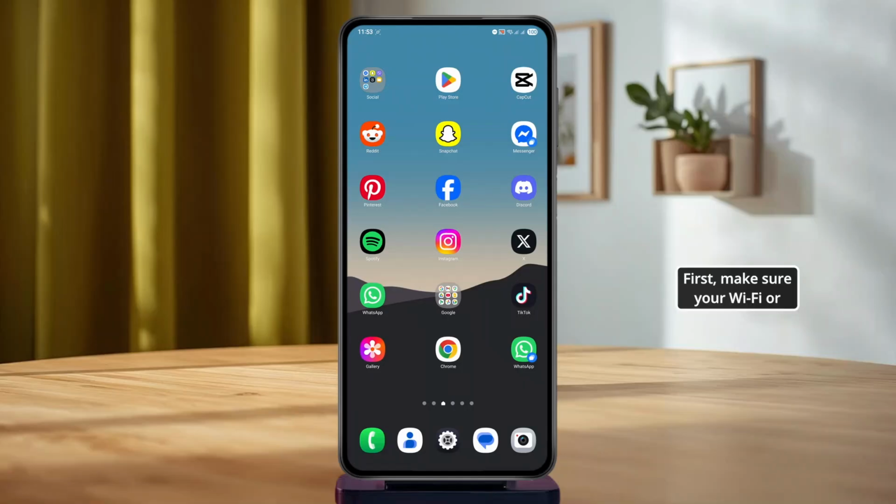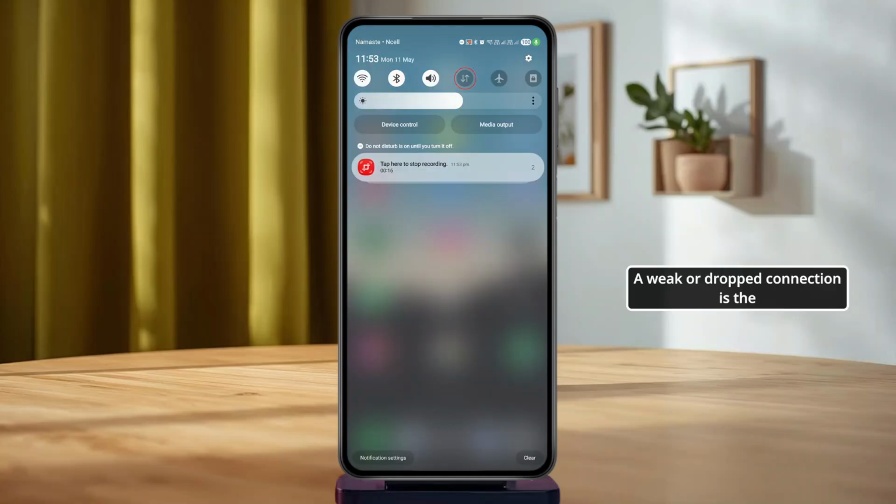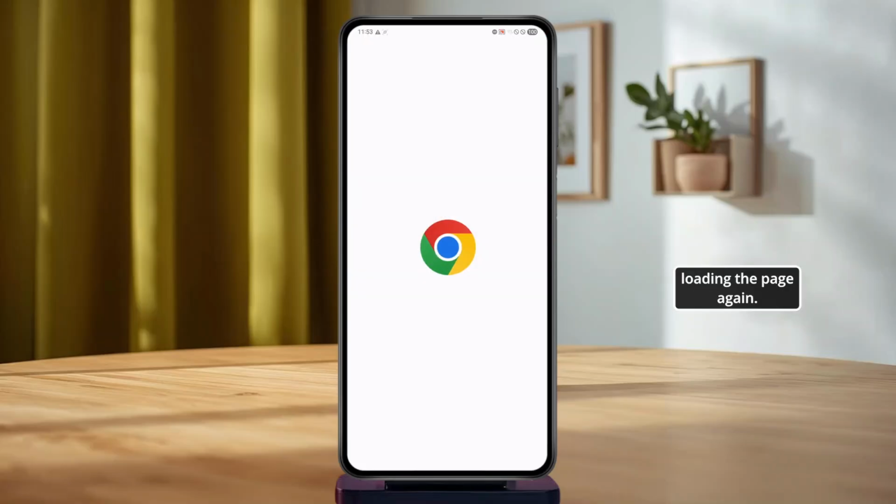First, make sure your Wi-Fi or mobile data connection is stable. A weak or dropped connection is the most common cause of this error. After that, toggle airplane mode on for a few seconds, then turn it back off to refresh your network connection. From there, reopen Chrome and try loading the page again.